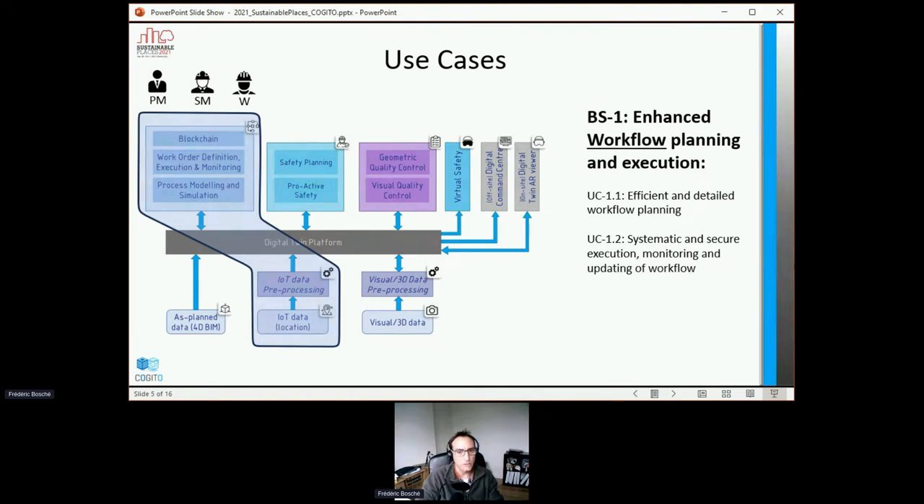Then during the execution of the project, we make use of, in particular but not only, IoT data, essentially sensor data for locating resources on site. We make use of that data and try to infer progress on the different activities. That is used to understand whether an activity is still ongoing, is going late, or is completed. And if it's completed, then there is an automatic trigger of what comes next in terms of the detailed workflow. So this is for time management and workflow management.